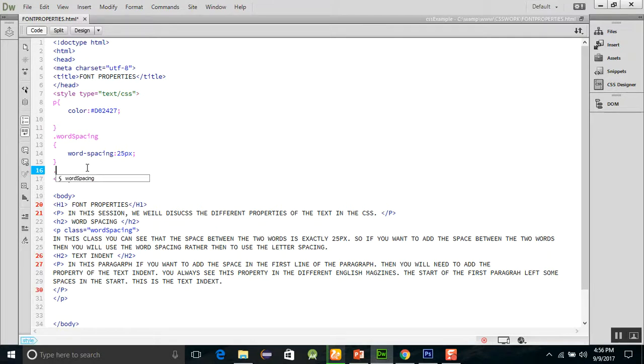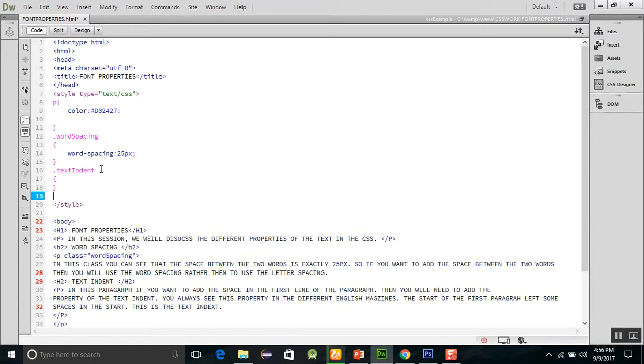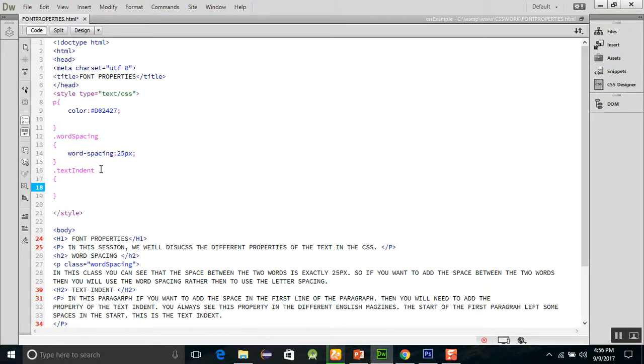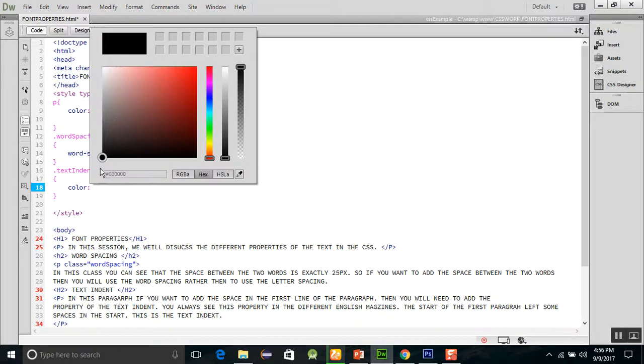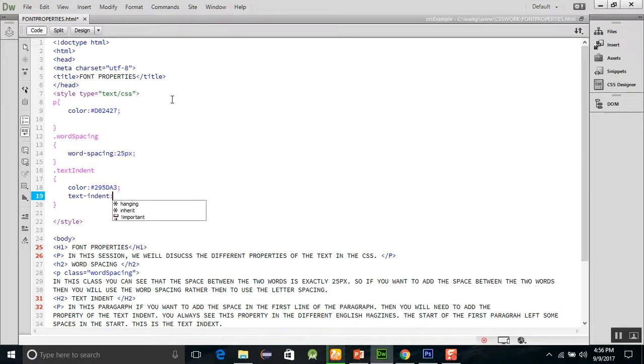Now I am using a class text indent, and I am overriding the property color, and I will use some more different colors there. The property text indent, I'm using 35 pixels. Okay, control S.